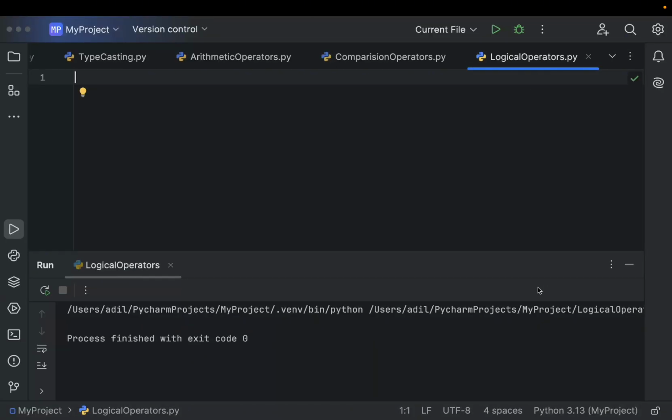In Python, logical operators are used to combine conditional statements. These operators allow you to make complex decisions by combining multiple conditions. The three main logical operators in Python are the AND operator, the OR operator, and then the NOT operator. Let's break them down one by one.